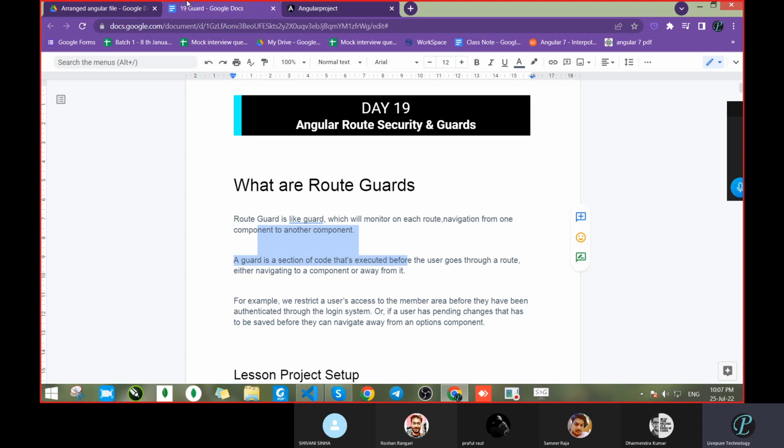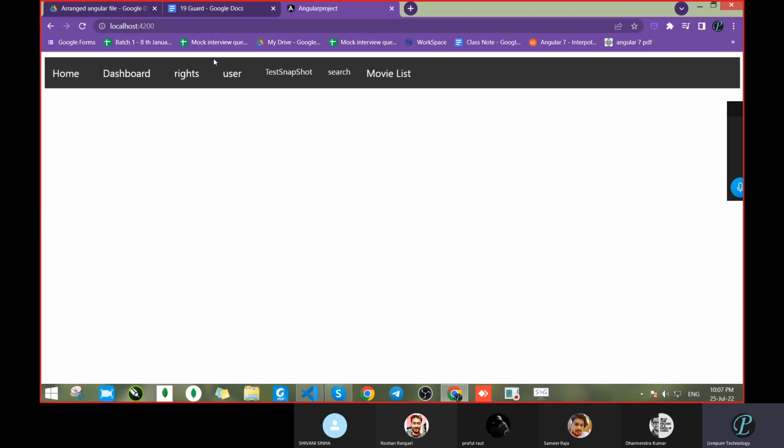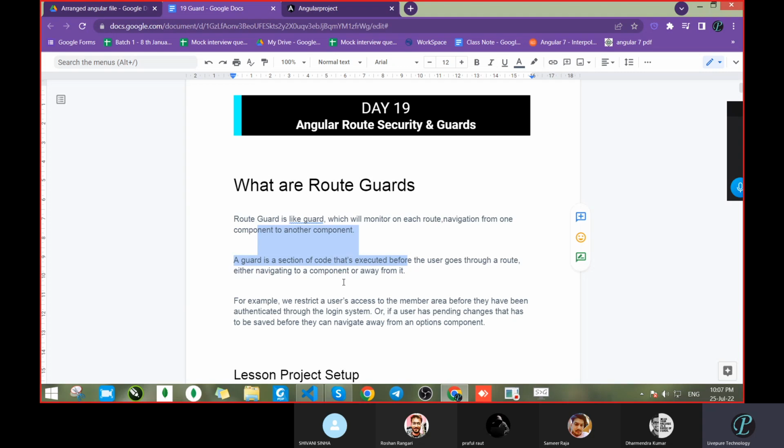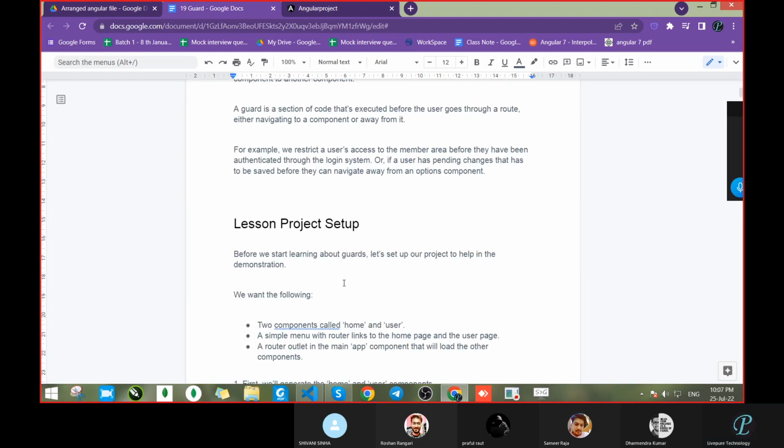Meaning if you click on some route, suppose now we are clicking on this one. Before going to that page, it will verify. When we clicked, we came to this page, but before loading this page itself, we get verification. It's going to authorize.